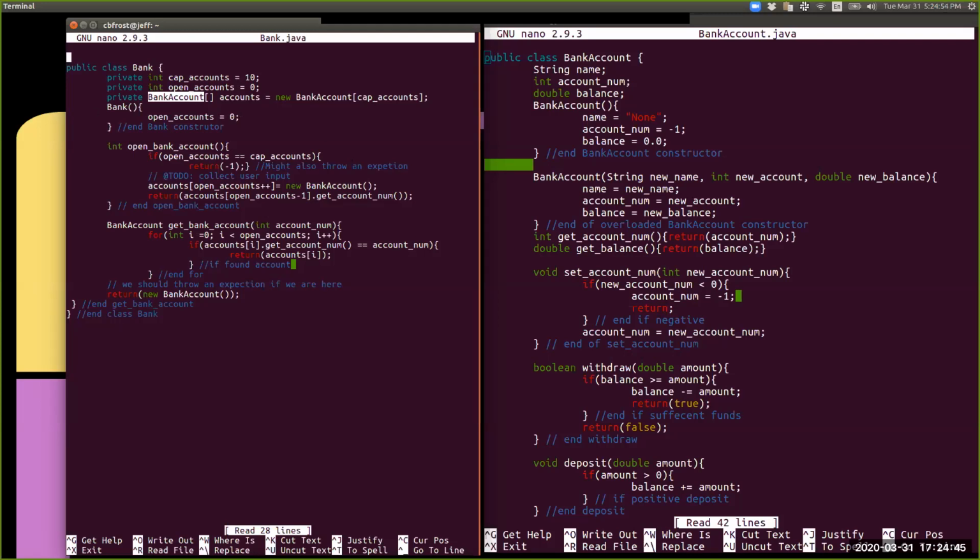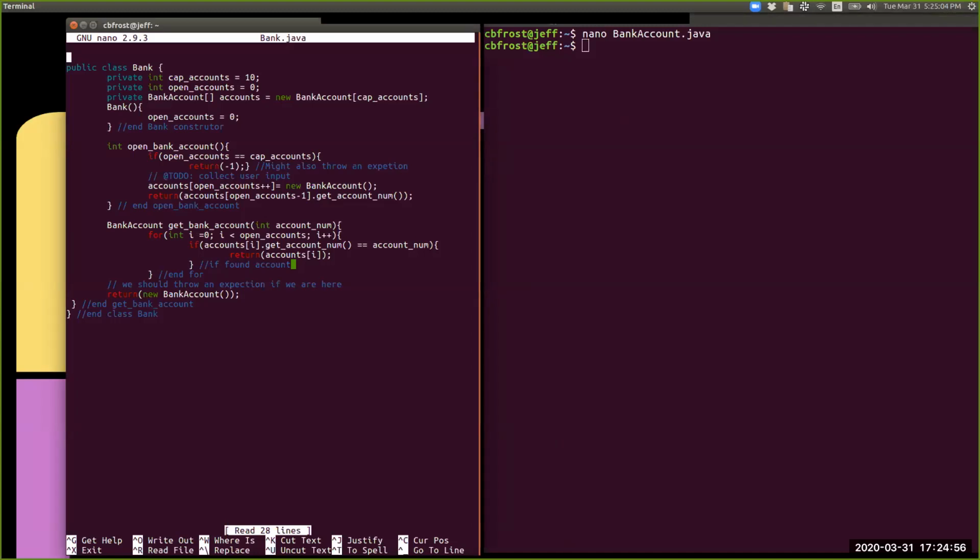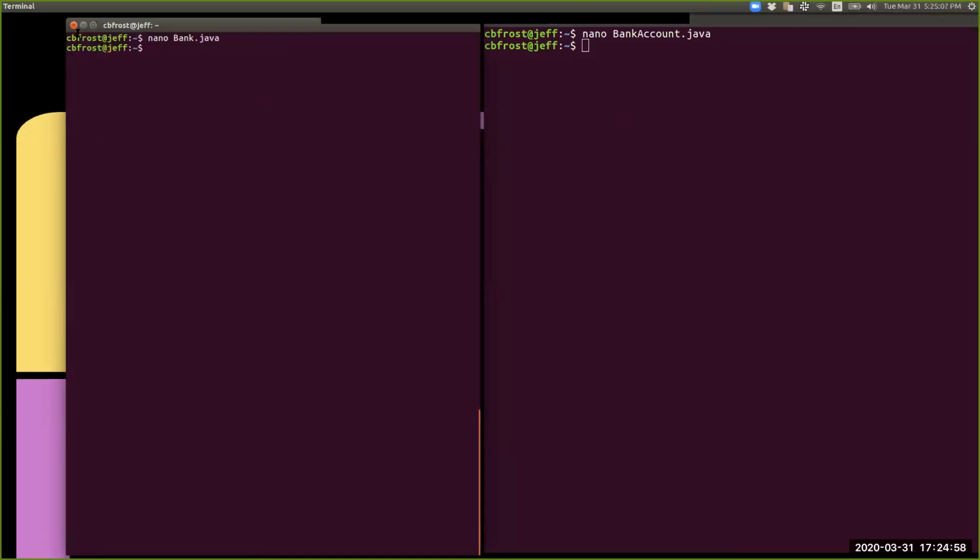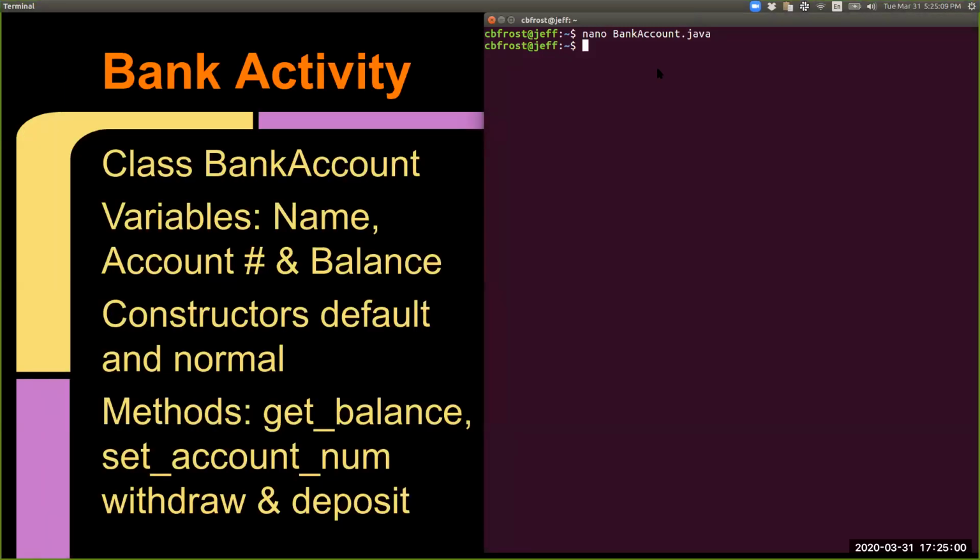Hopefully that's been useful. Yeah, that's the bank account example. And I will post this up on GitHub for all of you to be able to reference it, because looking at it in the recording isn't particularly useful.